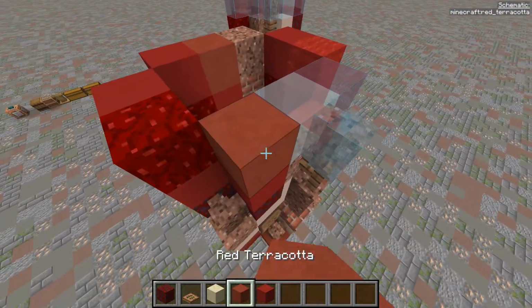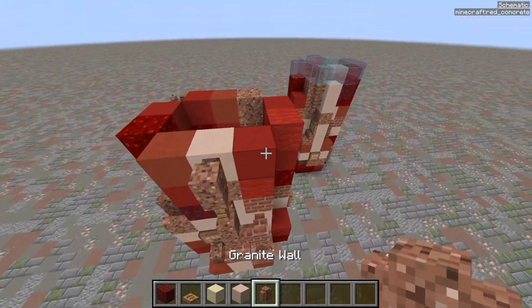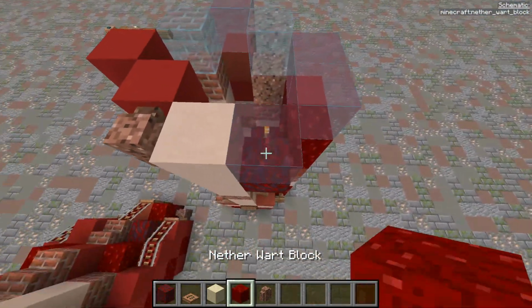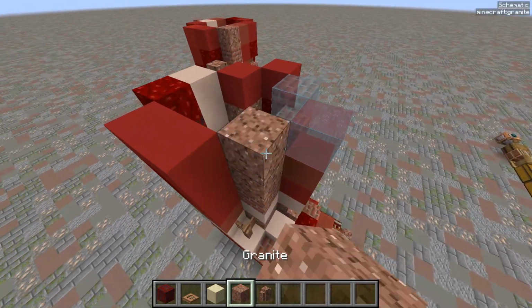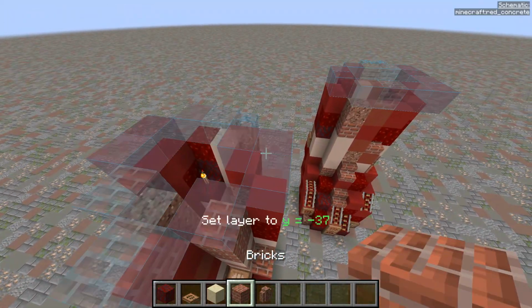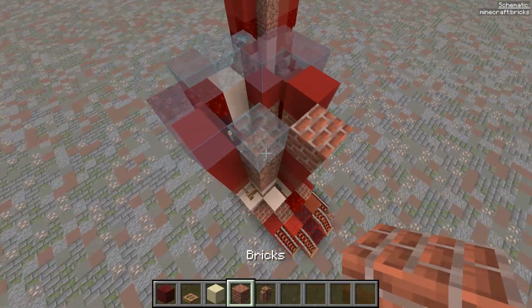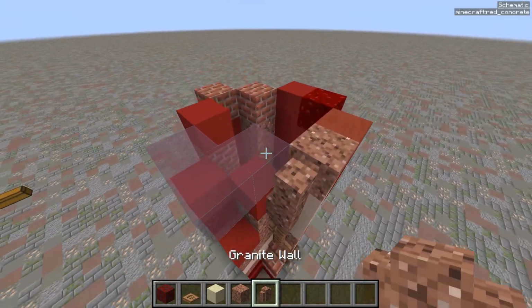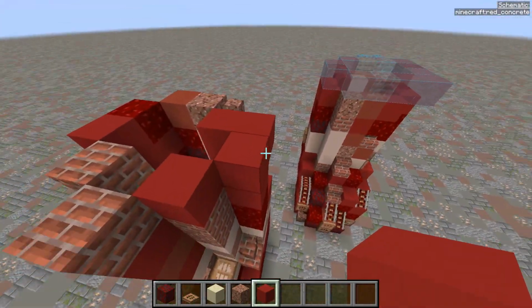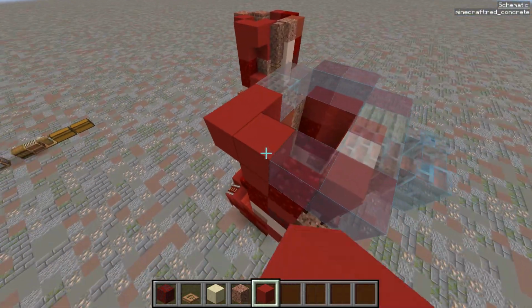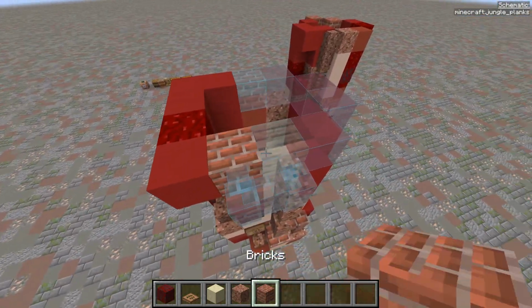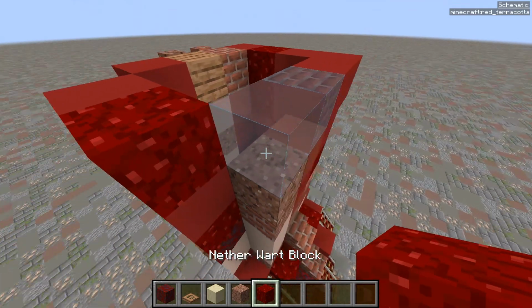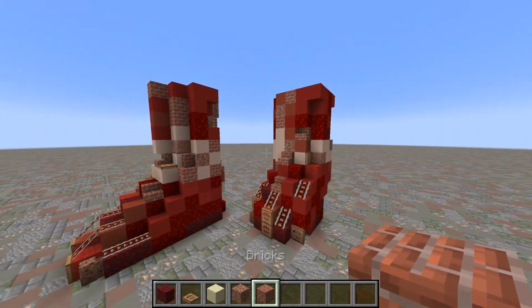And now we've got pretty much the same sort of deal going up for the legs, so there's not much to say. That is that layer all done.